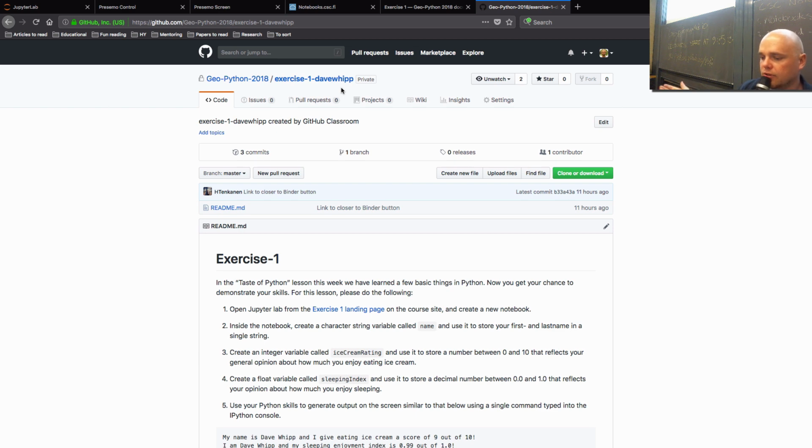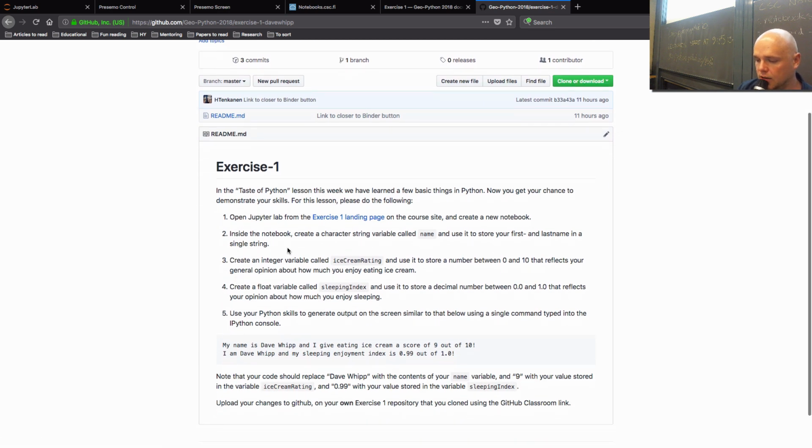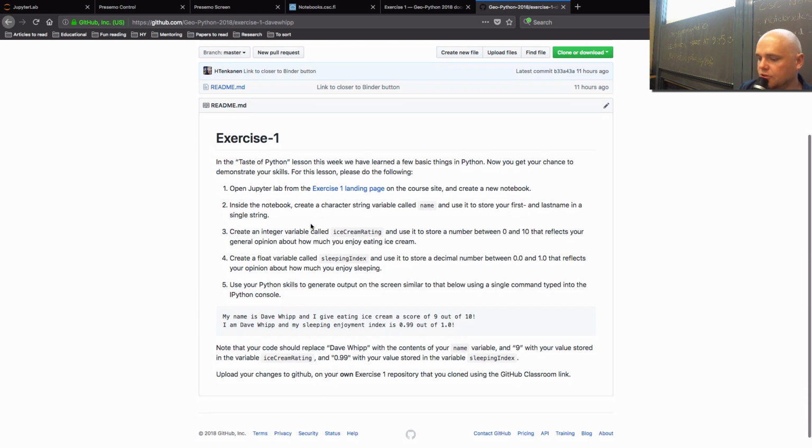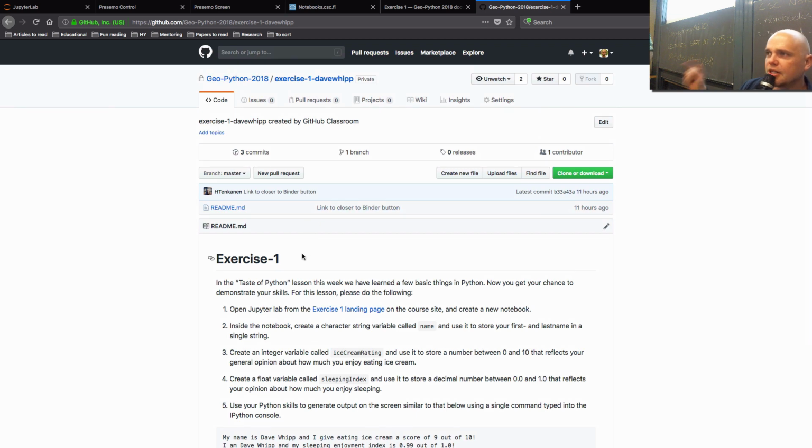So whenever you log in, you will see these repositories for yourself. And here we have exercise 1. What we want you to do is open a Jupyter Lab that you already did, so it should be pretty straightforward. Then we want you to set up some variables and print out some stuff. And the last thing we want you to do is download the script to your own computer.